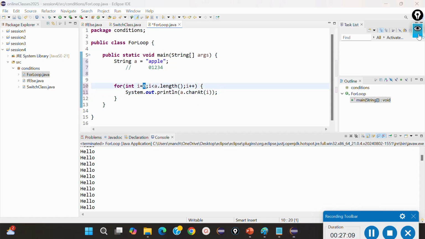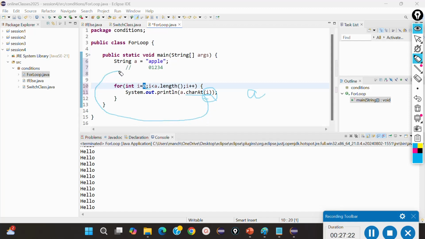And once the first value is 0, what will happen? charAt 0 will come, and that is a, right? Then the loop will run again. It will go there and do i++. It will be doing i = i + 1. So the i value was 0, and plus 1 is there. So what will be the i value now? The i value will be 1.